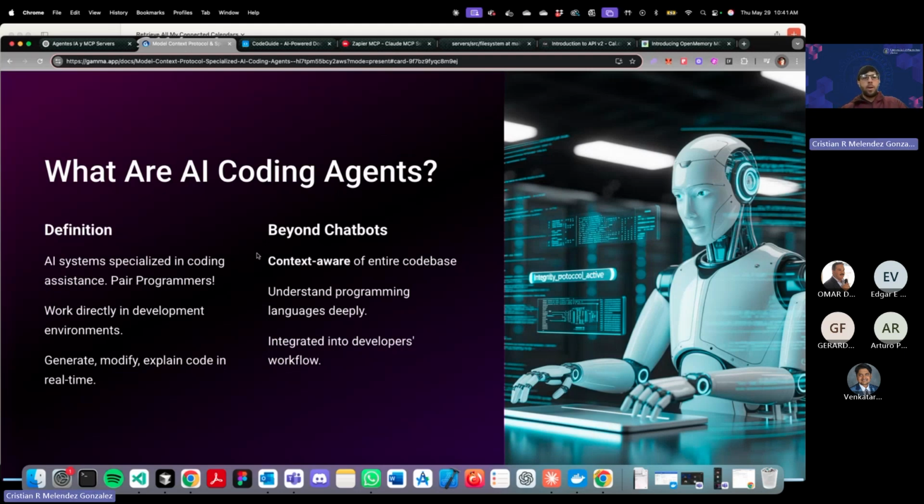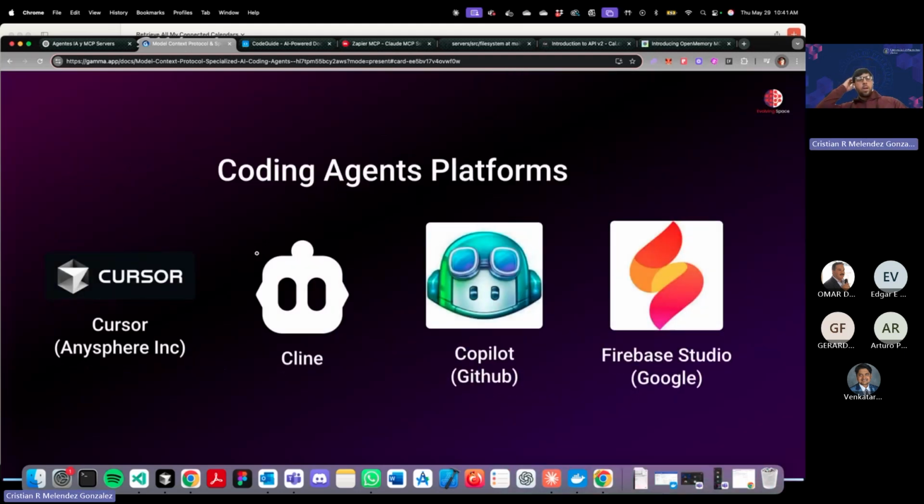And they work in different development environments. So these are the different agents that we're going to see. We have Cursor, which was the first one that started this. They basically clone the Visual Studio Code repository, so it looks very similar to Visual Studio Code. And from there, they created the chat integration to the AI agent.